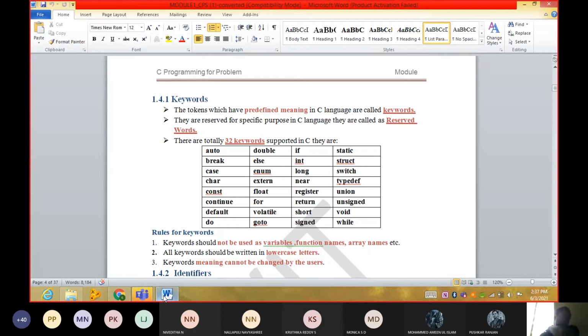A keyword should not be used as a function name or array name, etc. It should be written in lower case, and its meaning cannot be changed by the users. So these are the 32 keywords actually.